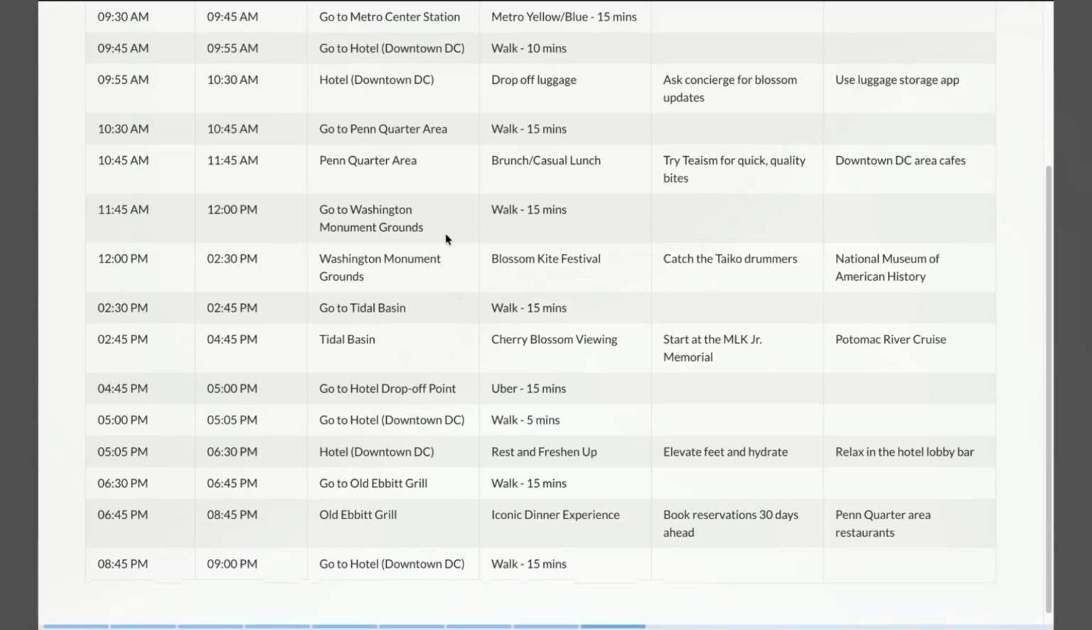Now, from there, it says just walk 15 minutes to go to Washington Monument Grounds. And then what you could see here is that you can witness the Blossom Kite Festival. You could catch the taiko drummers. This is high on the agenda for the tourists when they visit this place. Alternatively, you could also go to the National Museum of American History, which will be equally important for you to visit in case you do not want to go to the Blossom Kite Festival.